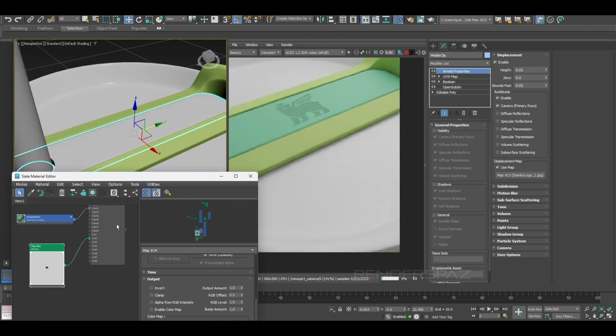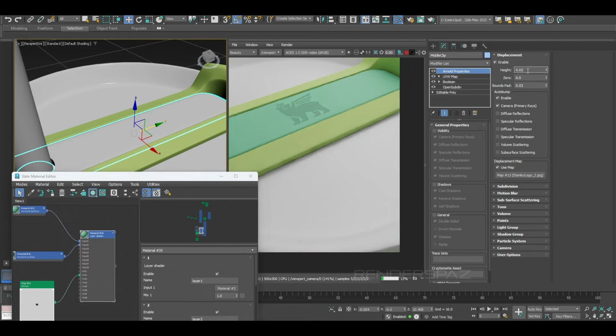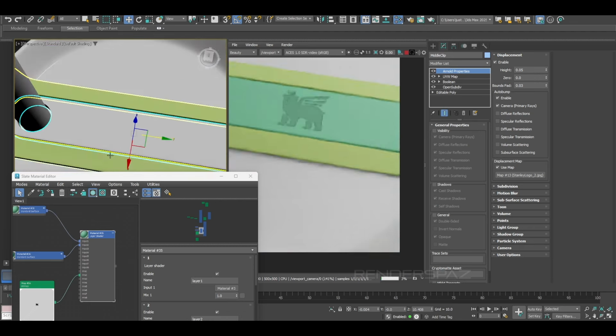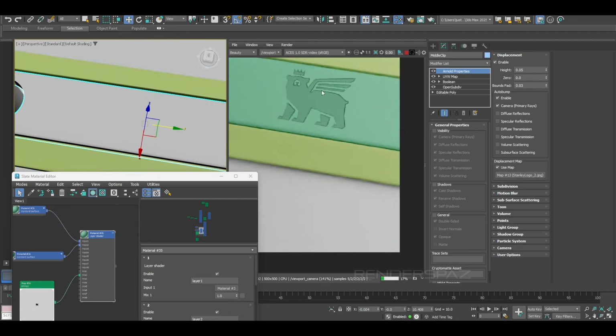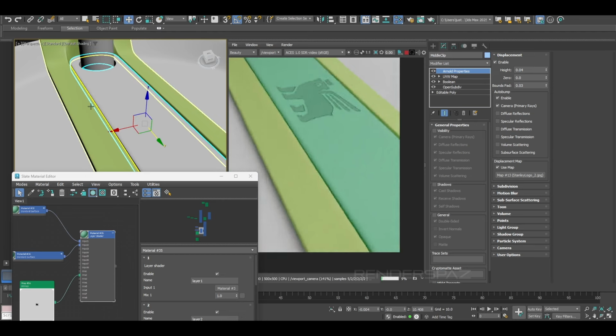Okay, I think at this point, 0.5, make it a little bit deeper in there. Should 0.4, should look pretty good.